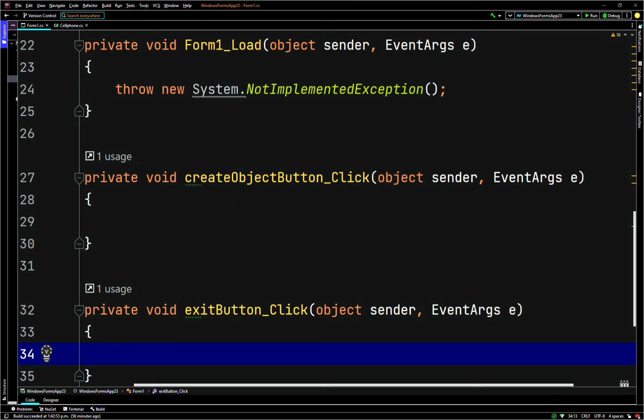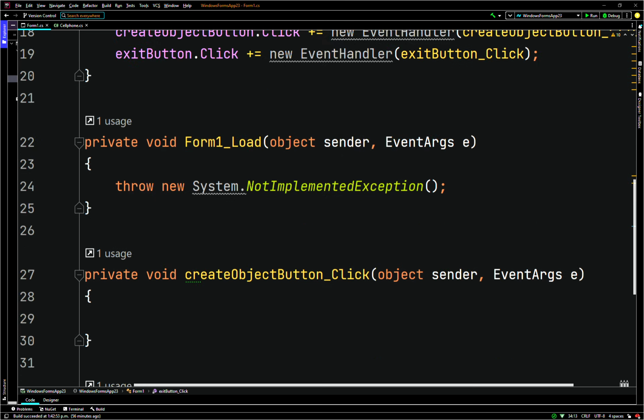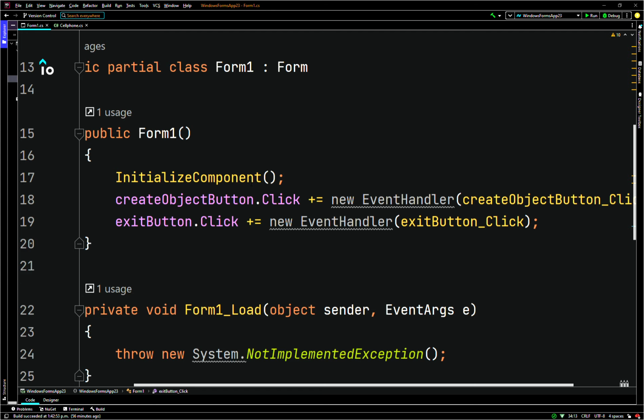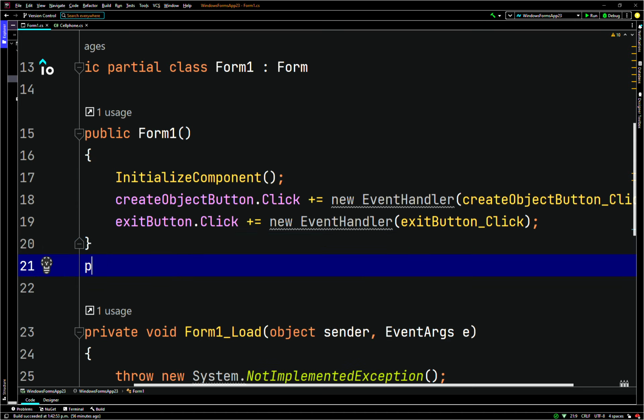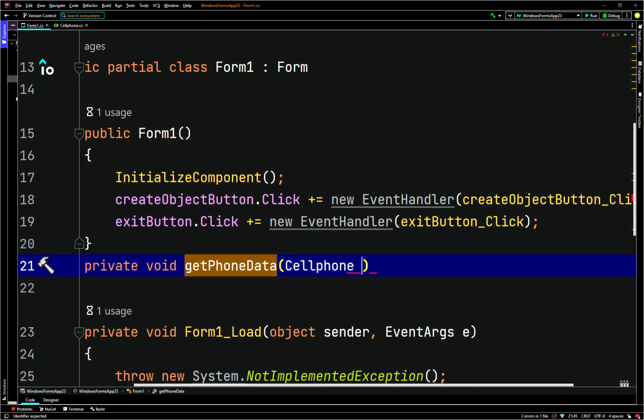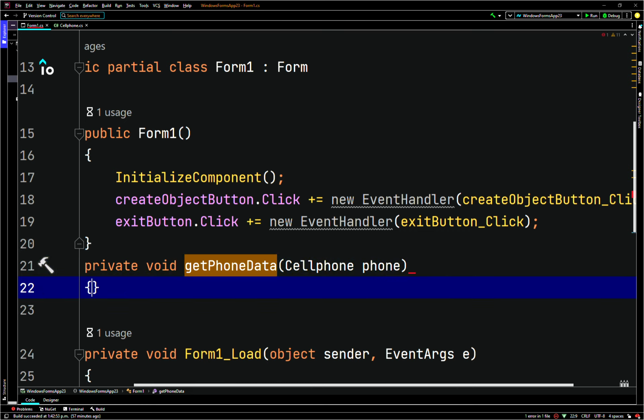So now we have all our errors. They're all gone now. So let's go with the get phone data method. We'll go underneath the constructor. We'll say private, so it'll be a private method. Void return type. We'll call it get phone data. It's going to take a cell phone object named phone as a parameter.